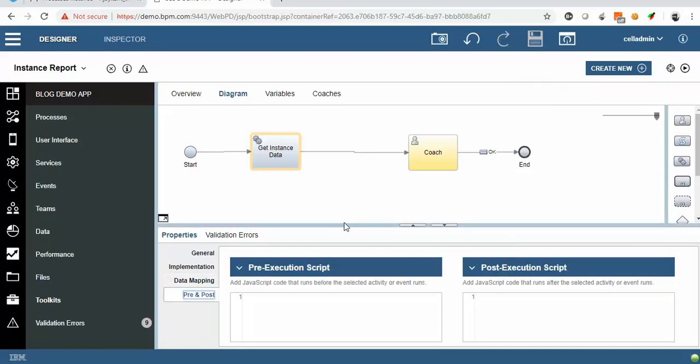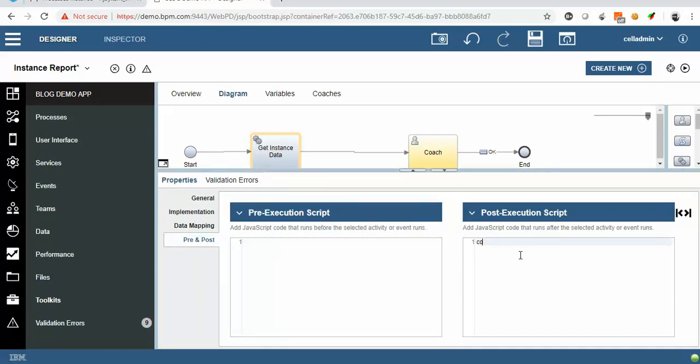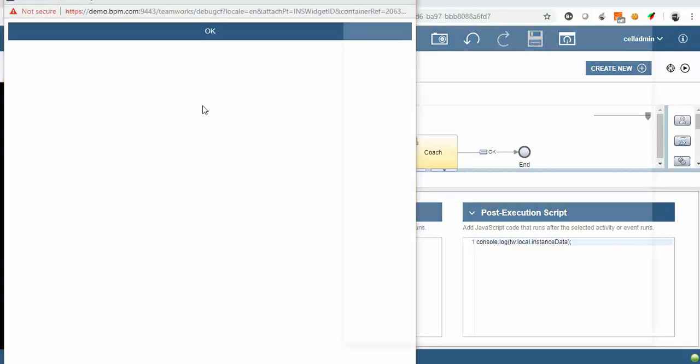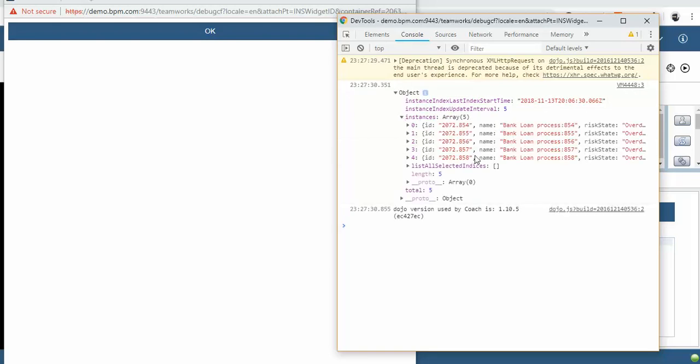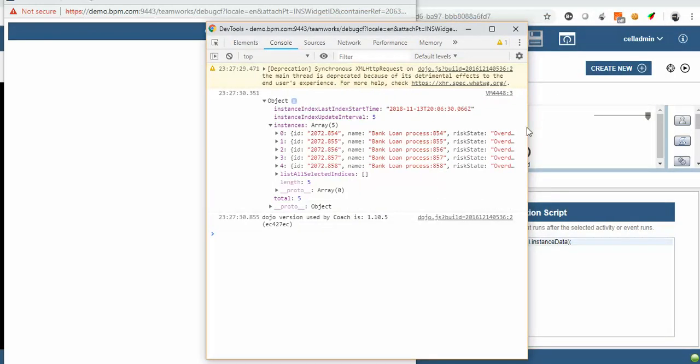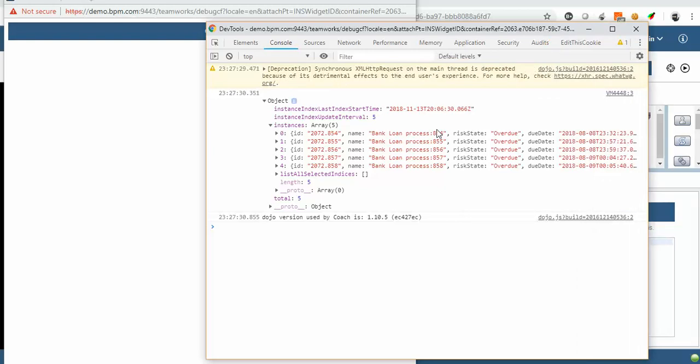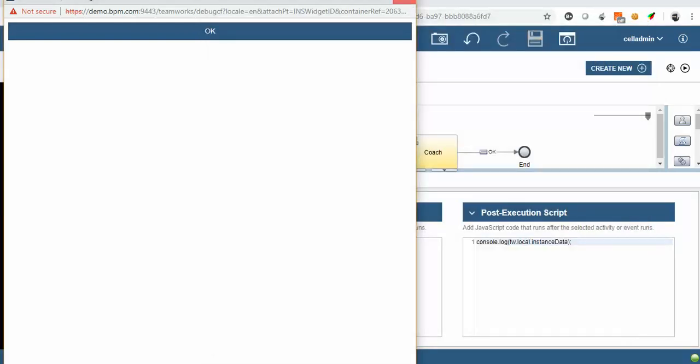For checking whether the output is coming or not, I will just provide console, and I will console that variable. So for getting that variable value, I will just press F12, and yes, we are getting the output. So basically we are getting the instance details. Whatever instances are present till now, there is a list of 5 instances. We can confirm this in the process inspector also.